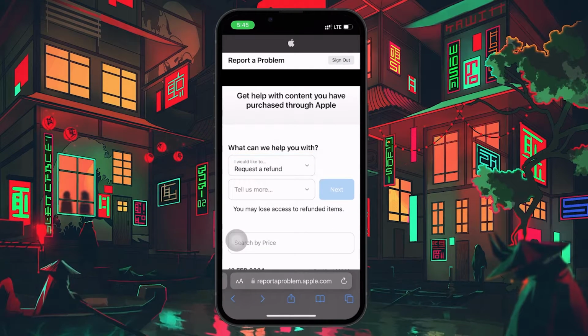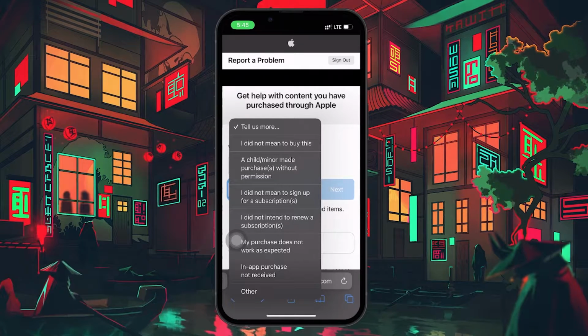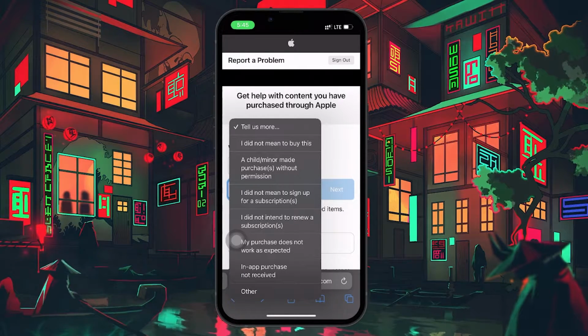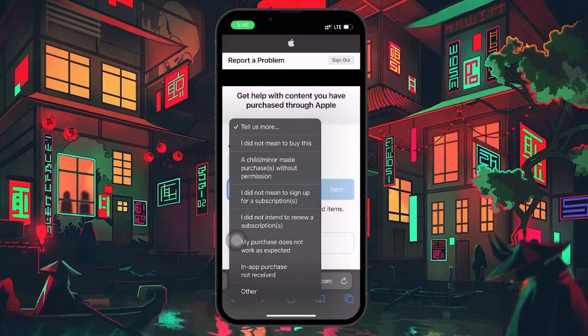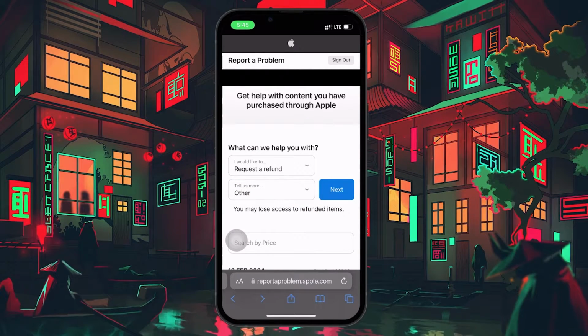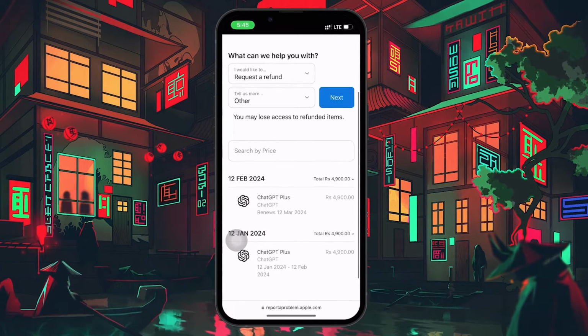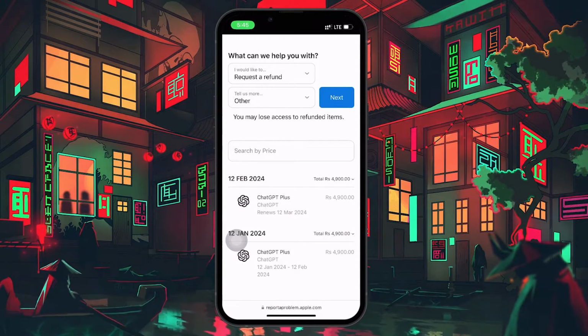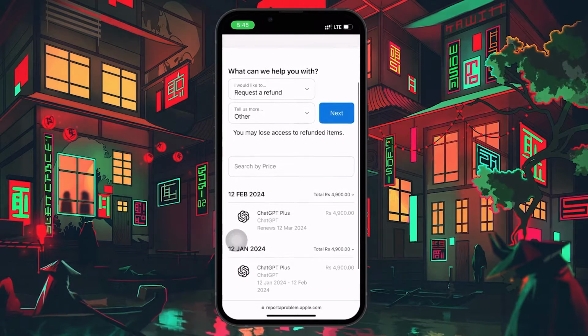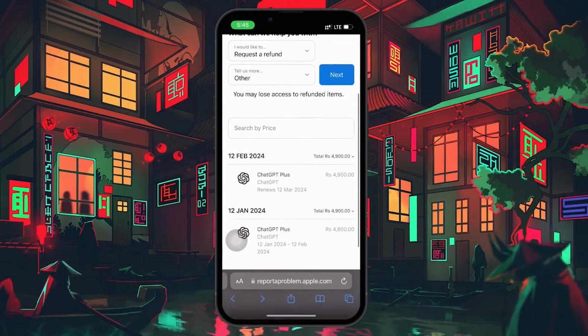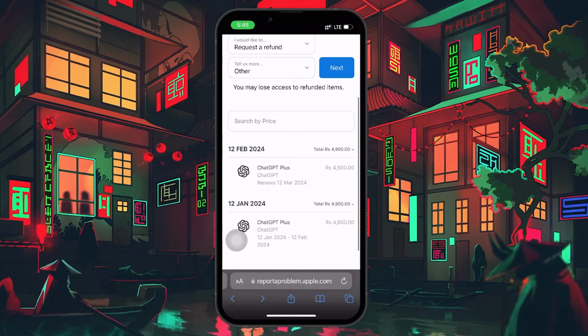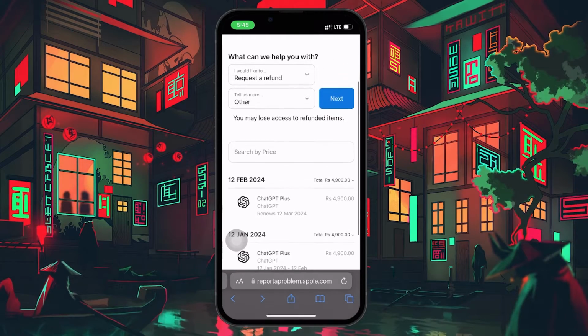You'll then be asked to provide a reason for the refund request. Common reasons include accidental purchases or dissatisfaction with the app. The specific reason you choose isn't crucial. What's important is that you accurately convey your desire for a refund. After selecting your reason, you'll be prompted to choose the specific app or item you want a refund for from the list of recent purchases. Select the item and then submit your refund request.